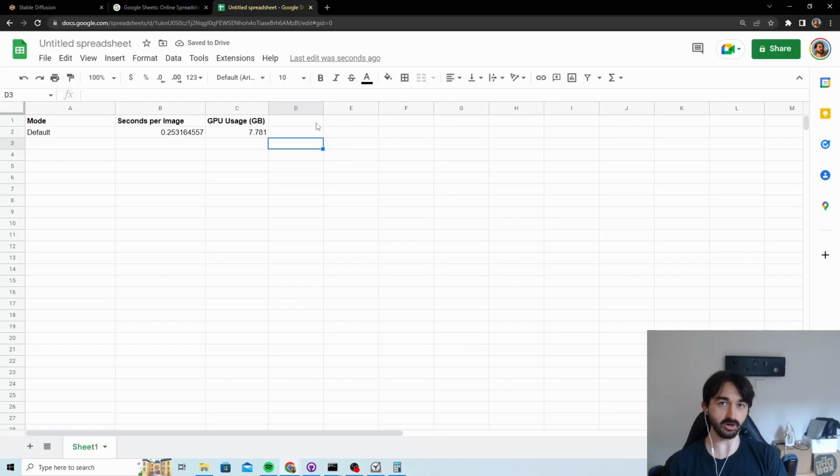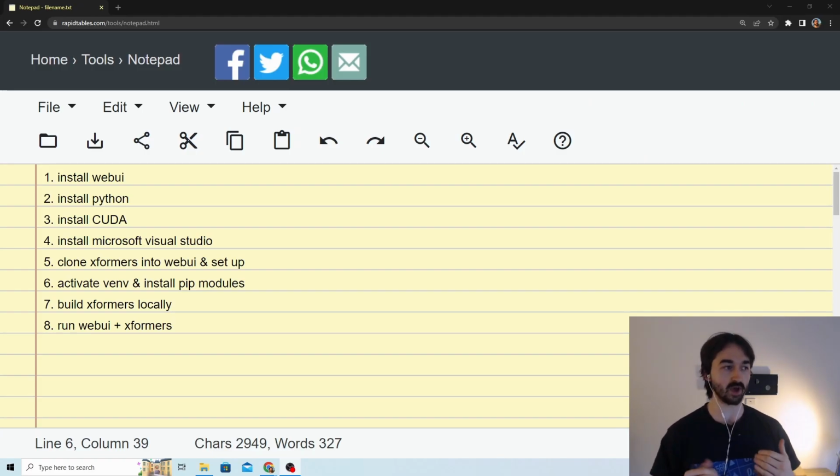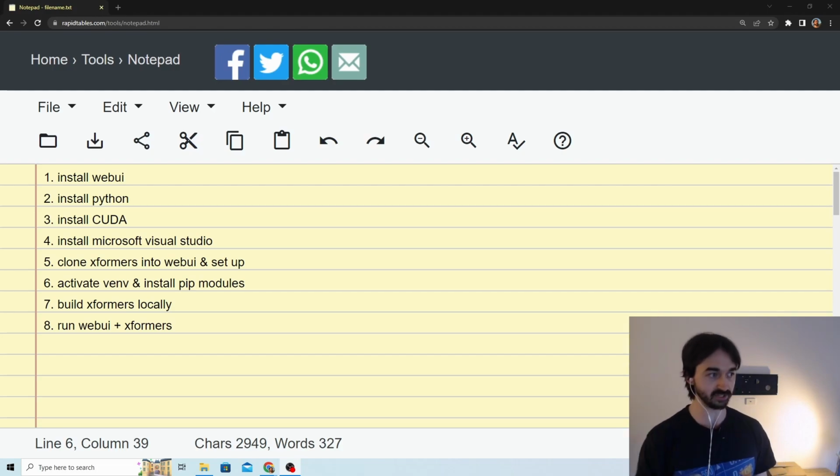Okay, cool. So that's the before, and now what we're going to do is install XFormers and try it again and see if there's any improvement at all. We're going to go from scratch here. I'm assuming that you have nothing installed on your computer. You've just pulled it out of the garage, and we're going to start going. So we're going to go through a whole bunch of things right now.